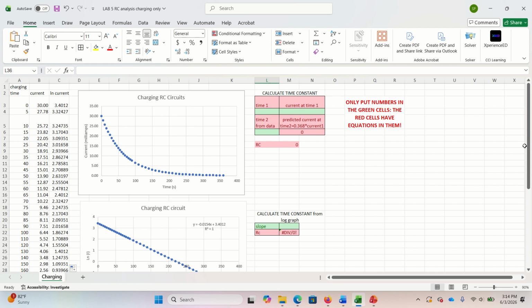We're going to do the analysis to get the time constant off of each of the two graphs. From the top graph, we're going to look at the current at a certain time, and record the current and that time in the green cells in the boxes over on the right side of that graph. Usually what I do is pick the one at 10 seconds. So time t1 is 10 seconds, and the current at time t1 is 25.72.